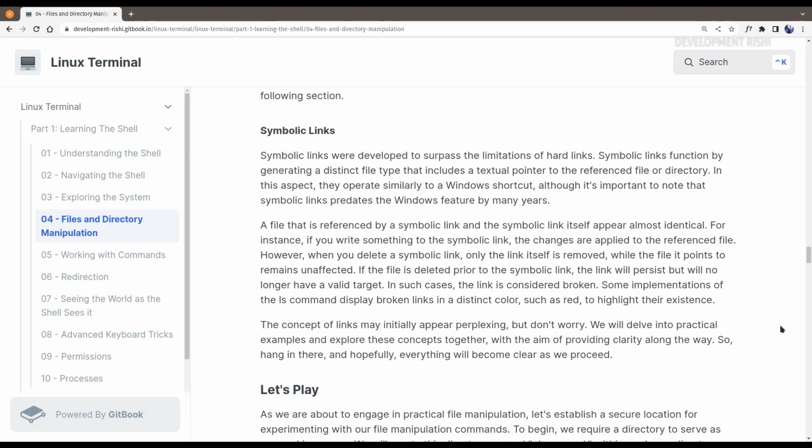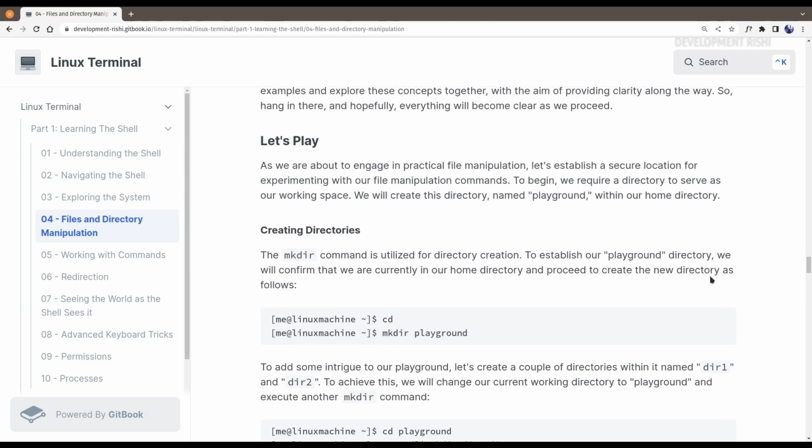The concept of links may initially appear perplexing, but do not worry. We will delve into practical examples and explore these concepts together with the aim of providing clarity along the way. So hang in there and hopefully everything will become clearer as we proceed. Okay, so now it's time to play. Let's do some practical work.